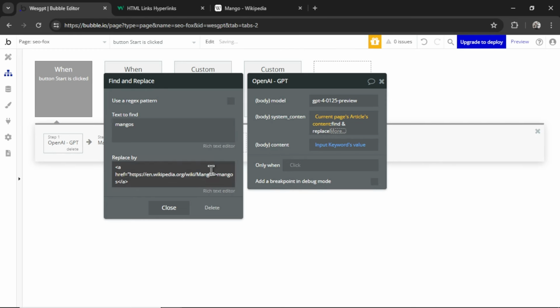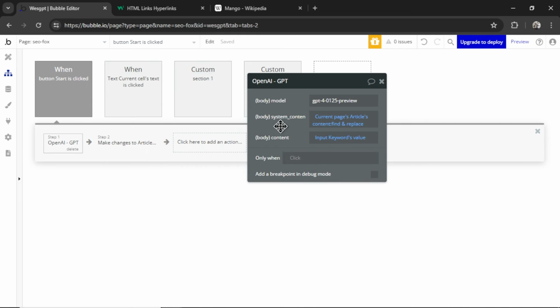I'm going to hit save. So now every time the word mangoes appears in your content, it replaces it with the word mango, but this time it is underlined and hyperlinked to the Wikipedia article. There are probably hundreds of use cases for the find and replace operation. These were just a few of them.